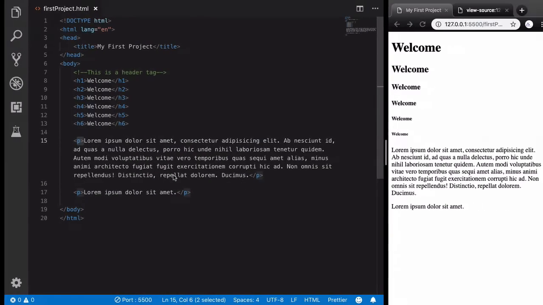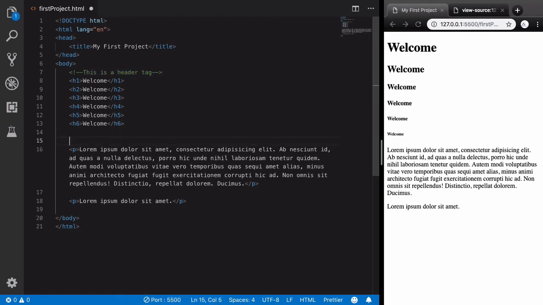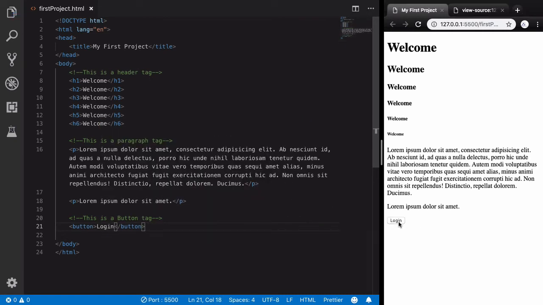If you want to make a button, I want to make this readable for us. I'll paste this here, the paragraph, and then the next one should be the button. The button tag is very simple. You just put button and enter. It creates the closing tag for you, and we can put login here. If we save this, you can see we have a simple button saying login, and if you click on it, some interaction takes place. So that is the button tag.